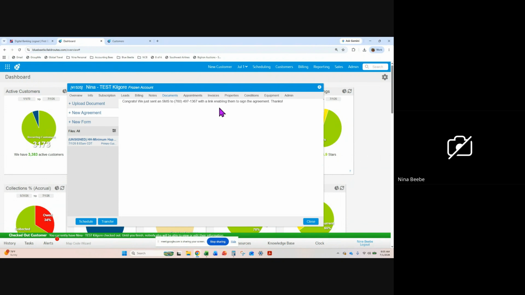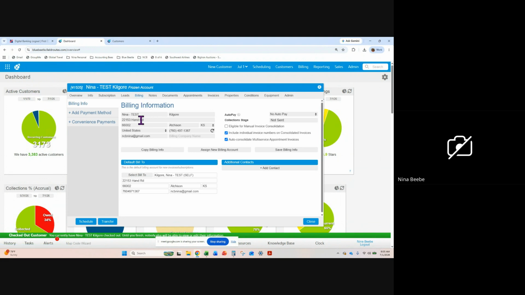Oh, I'm not received it there. Then you're going to go to the billing and you're going to enter all of the credit card information. And then you're going to set this to auto pay. Right now it says no auto pay only because there's no card on file. So when that happens, we're going to remove this auto pay from no auto pay to the credit card on file.